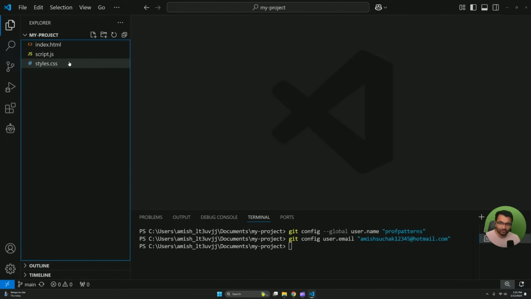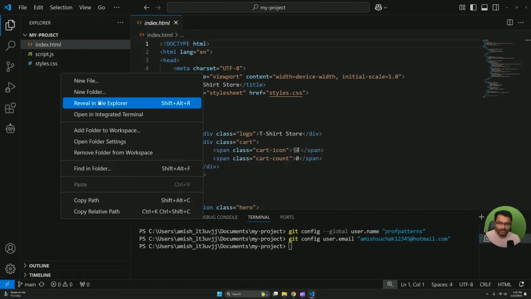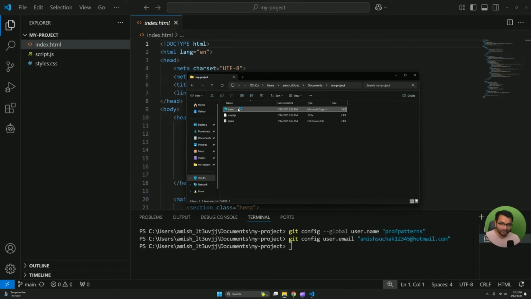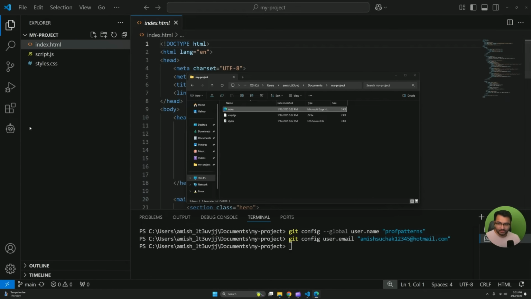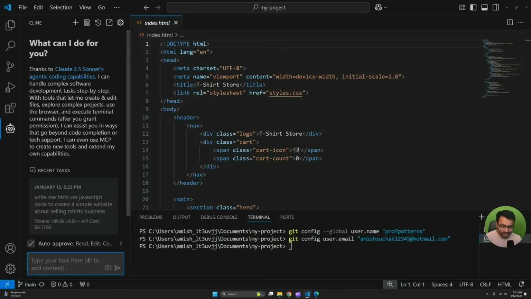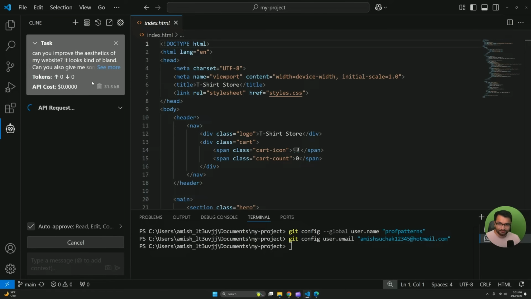So I still don't know what else I want, right? I know that this website exists, and I can open this in my file explorer, take a look at what it looks like. Let's say that I want to work on some aesthetic changes, right? So what I can do is go back on here and then say something like, can you improve the aesthetics of this website? It looks kind of bland. And can you also give me some demo t-shirts?